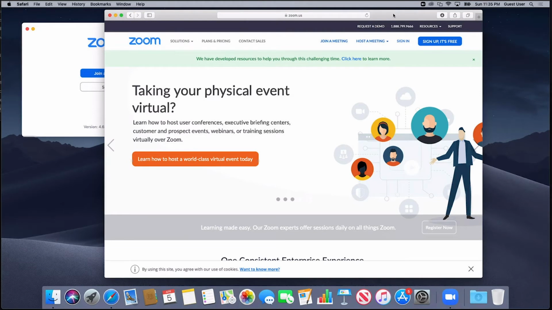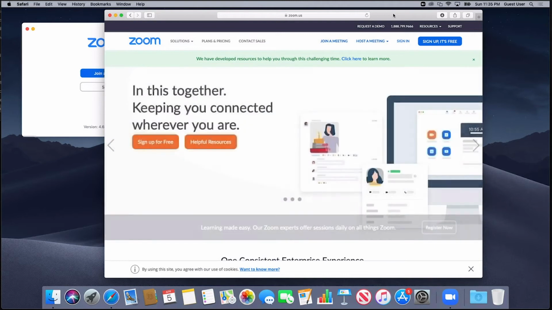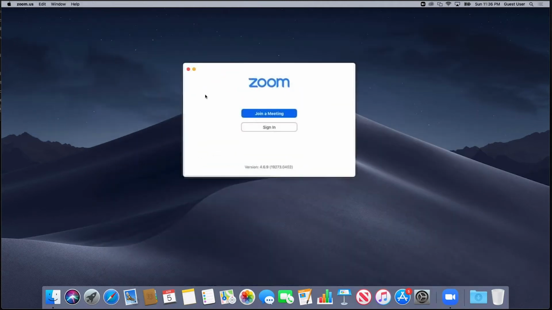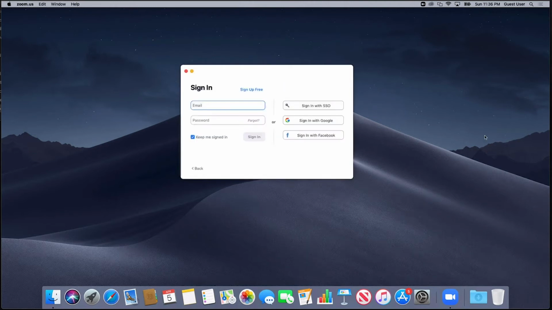I'm not going to go through the sign up steps and whatnot. I'm going to go more just logging into the app and getting yourself ready to take your first call. So we're going to quit Safari here, move our Zoom window back over, click on sign in. And what we're going to do is type in the email that we signed up with. We're going to type in our password here.